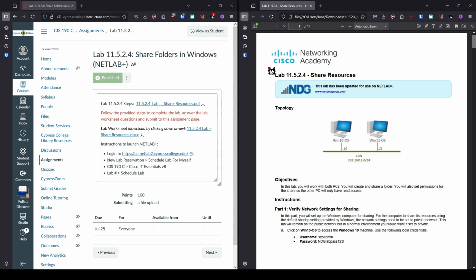Today we're going to be focusing on Lab 11.5.2.4, Sharing Folders in Windows, or as it's also known on the PDF, Sharing Resources. Sharing resources between computers on the same local area network is something that is often done in corporations and home offices, and in home use as well.